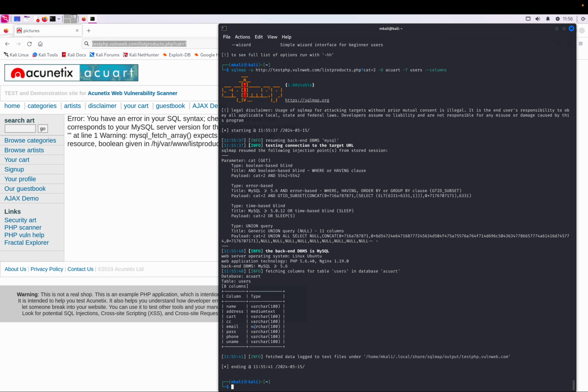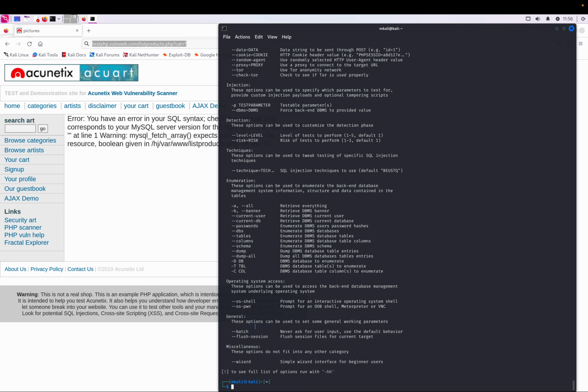Now that we got the columns, we just need to dump what's in these tables, now that we know the columns. We'll go back to our Sqlmap help command to see an option that can help us see what's in this table. It is this dump option, which dumps database table entries. So we just need to provide the database and the table, and then it will dump for us.